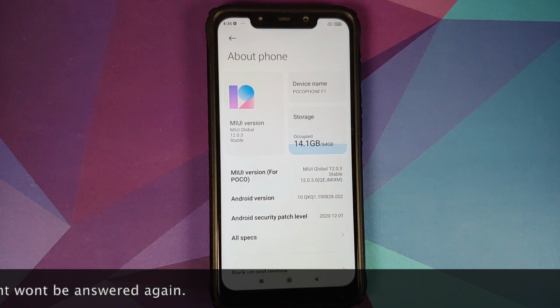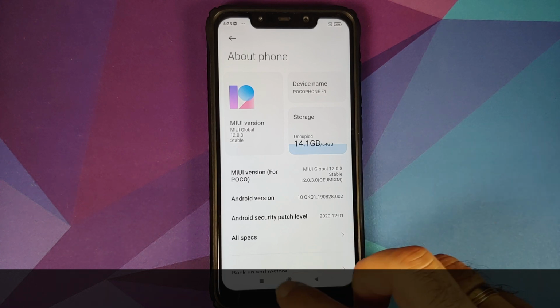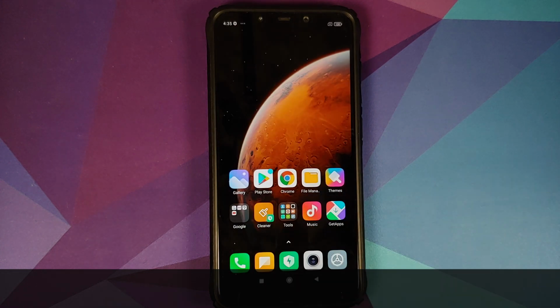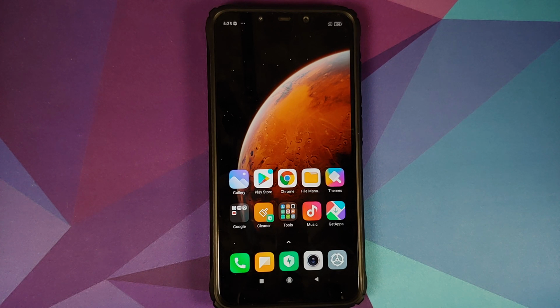Now, as you can see, I do have the Poco F1 which is running MIUI 12.0.3.0 based on Android 10. Those of you who are on a custom ROM, the video will still work for you. You only have to skip the steps which are not applicable to you.